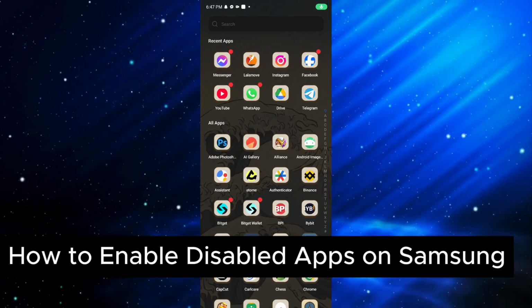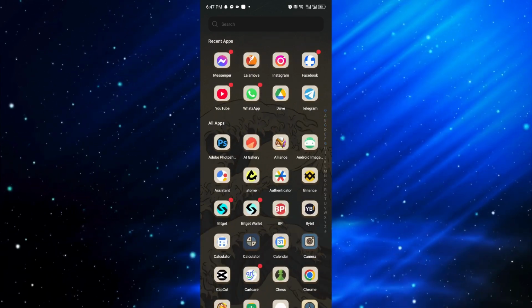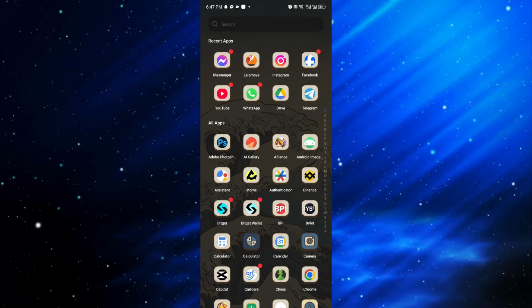How to enable and disable apps on Samsung. Now, if you have a lot of applications on your device, there is a way you can enable and disable some of them.